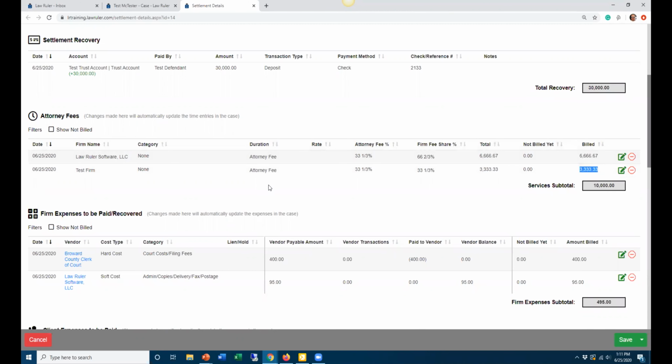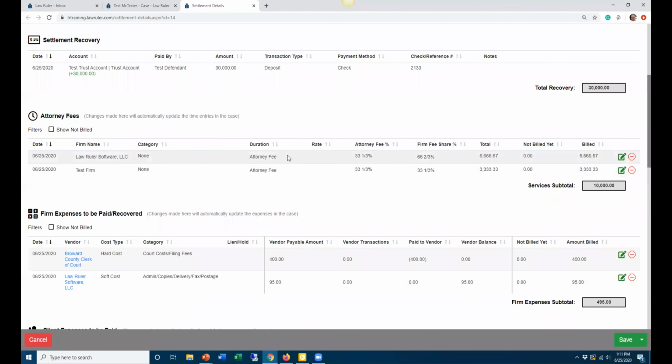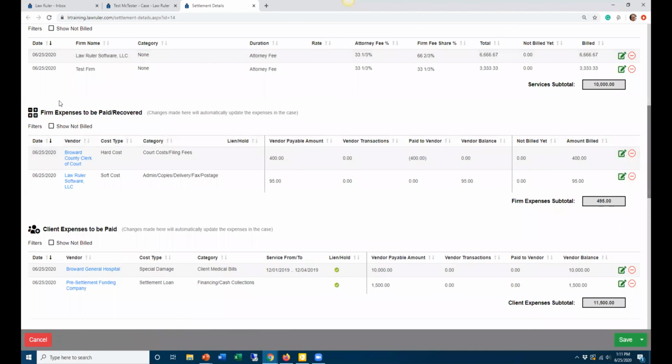If for some reason later in the settlement we decide that we want to lower our attorney's fee, and it does happen sometimes if the client's not going to get a favorable settlement, you can edit any attorney fee at any time, and it will calculate it for you in real time if you need to lower your fee percentage or split or anybody else. So that is available just like Excel.